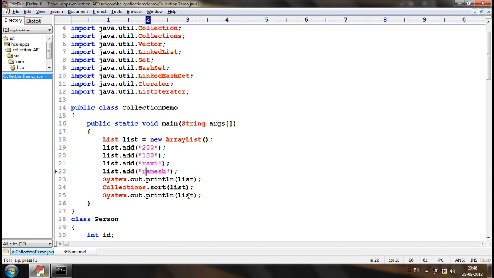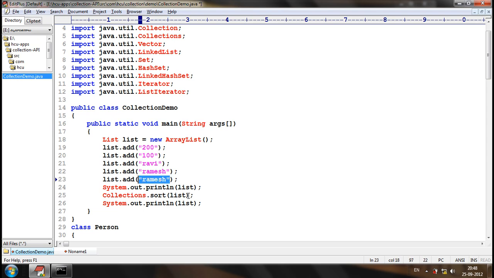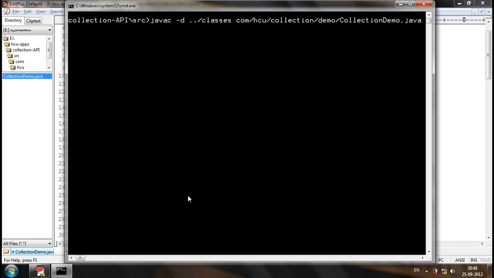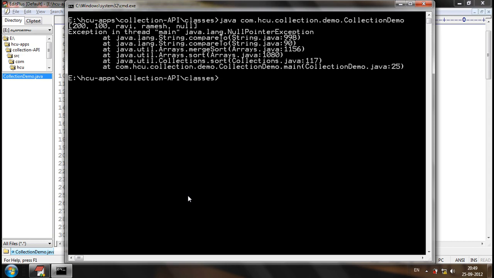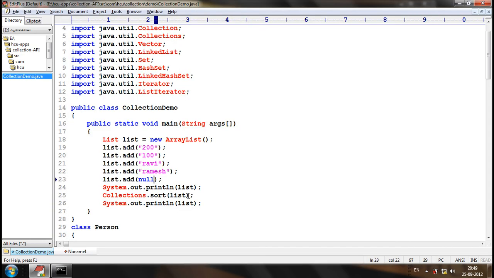And let me have a null value. Can we have a null value inside a list? It's possible to have a null value in a list. But if the list is supposed to be sorted, a null value should not be there. It will give a null pointer exception, just because it has to compare the null value with other elements. If you want to sort the elements, first we should compare them, right? First we need to compare 200 with 100, 200 with Ravi, 200 with Ramesh, 200 with null. So first we should compare the elements mutually. Then only we can sort the elements in either ascending or descending order.